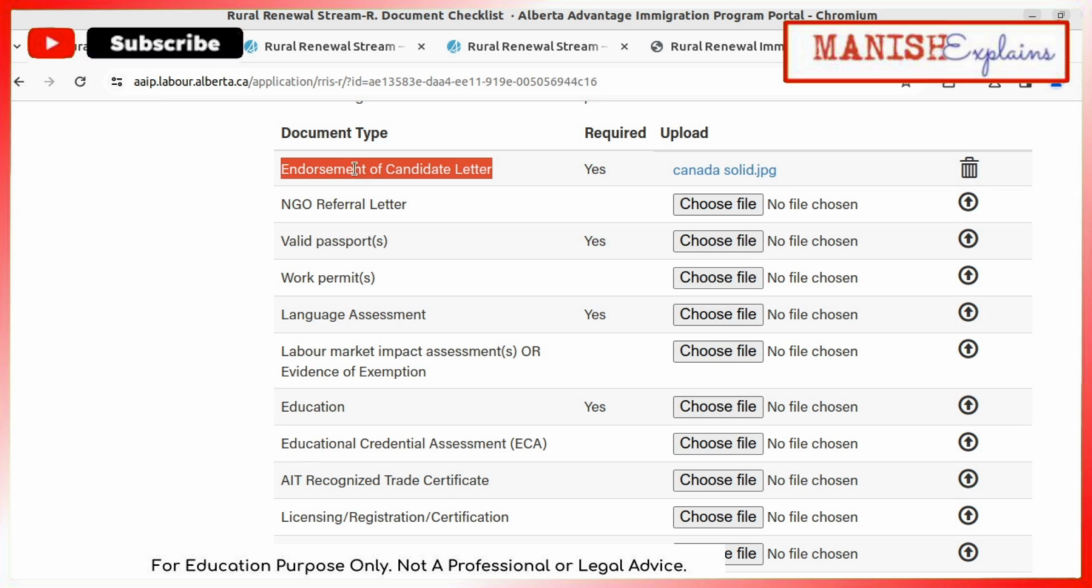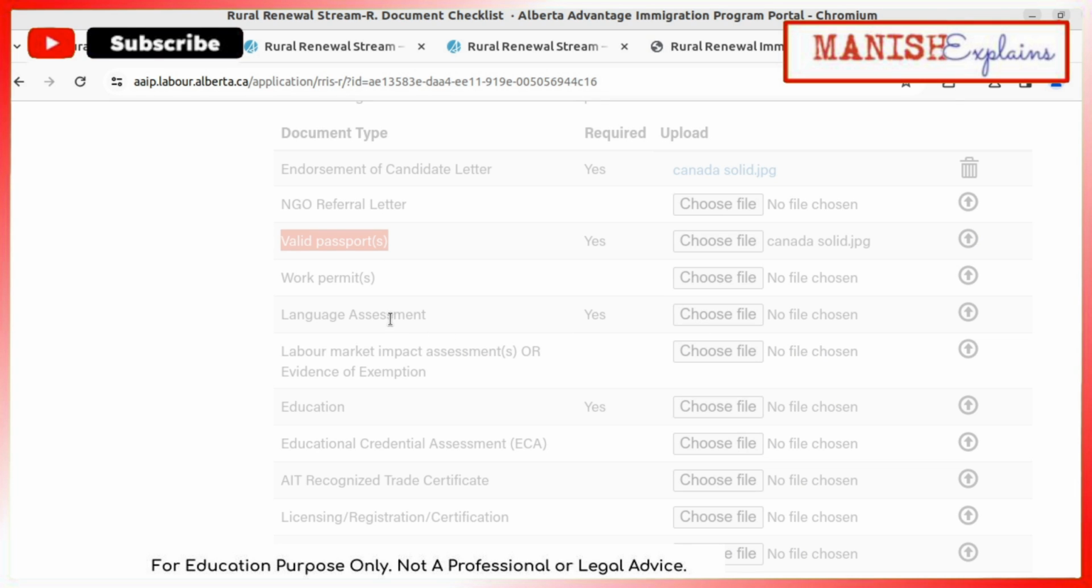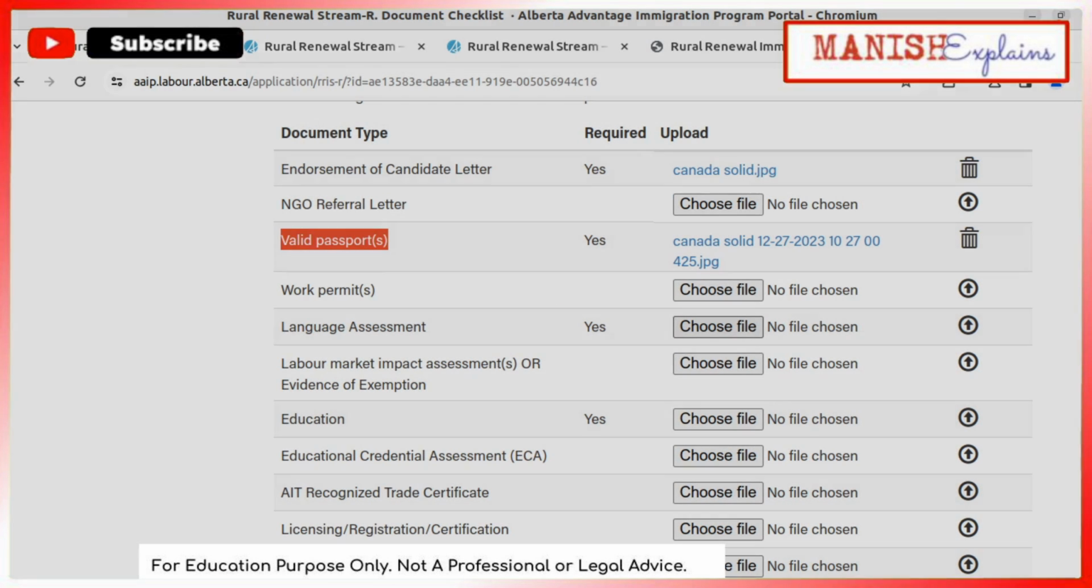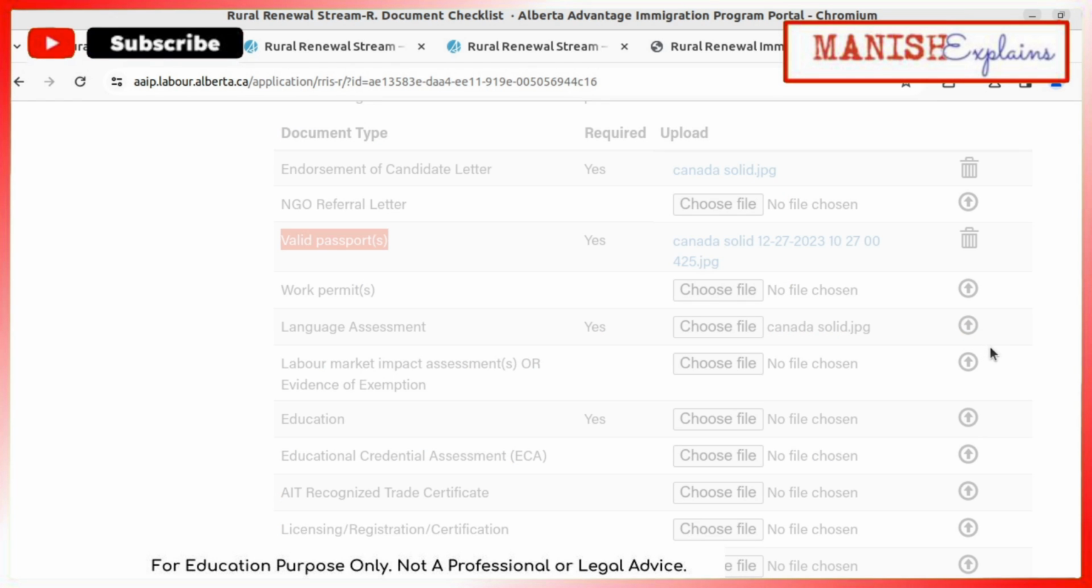So endorsement of candidate letter, this was the first document that you said you have. Valid passport, obviously very self-explanatory what you need. So just upload that. Language assessment test is the next required document. Let's let it save and then we will upload that. Okay, choose file. Let's do this language assessment. Click on upload. That is also done.